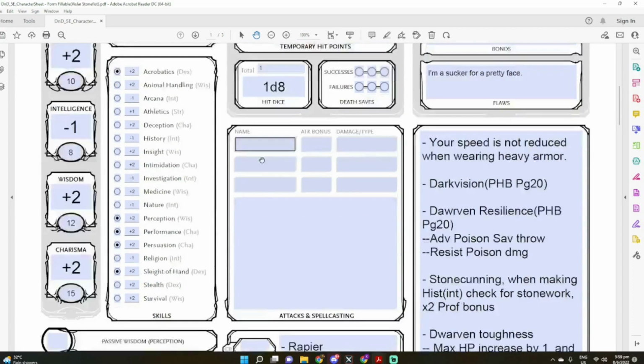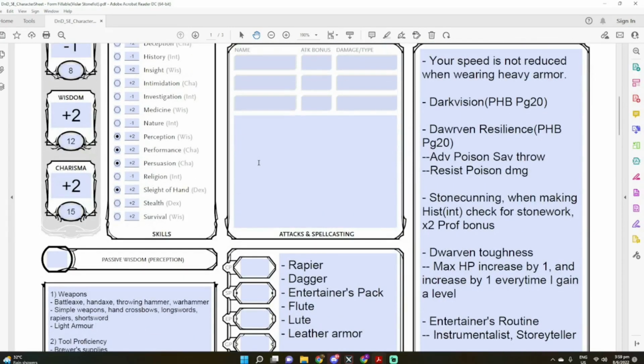Now for our attacks, we currently are equipped with a rapier, a dagger, and that's about it. We don't have any damaging spells. If you're, for example, a wizard or you do know some spells, you can add those in here right now. For a rapier and a dagger, we are proficient in both, so our attack bonus will be +2 for proficiency bonus.